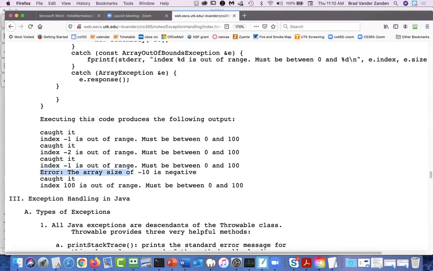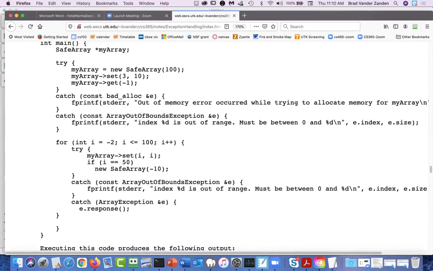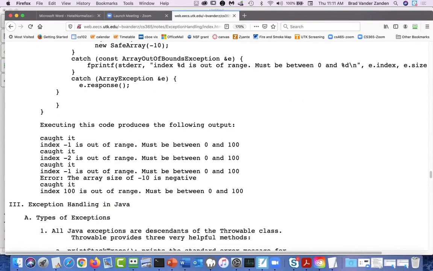So down here, it prints error. The array size of -10 is negative, and it comes out of the catch. The try picks up execution after the try, which brings us back to the top of the loop. We keep incrementing i, and eventually i reaches 100. Now the size of the array is 100, so the indices only go from 0 to 99. So this creates our final index out of range because it must be between 0 and 100, really between 0 and 99.